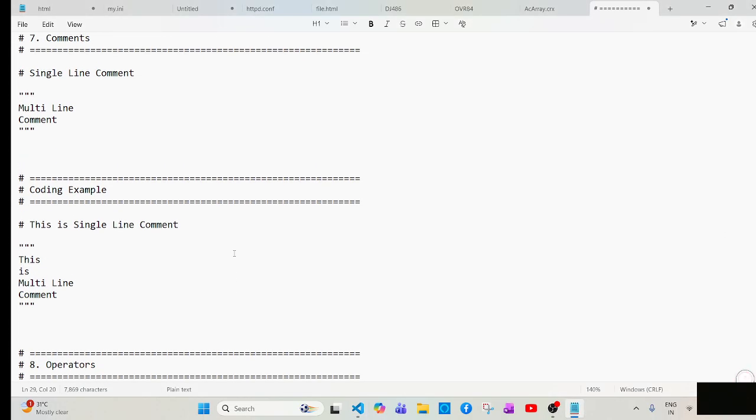So one is single line comment, second is multi-line comment. Comments are non-executable statements used to explain the code. Let's understand this in simple words. A comment is a note written inside the program to describe what the code does. Comments are written only for humans, not for Python. The Python interpreter completely ignores comments during program execution.